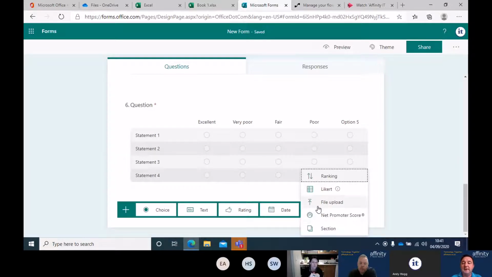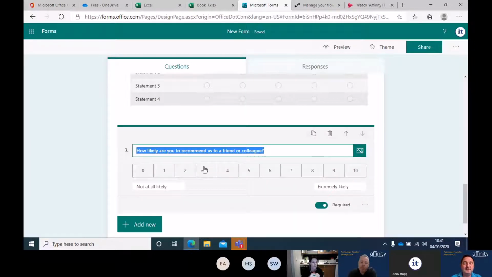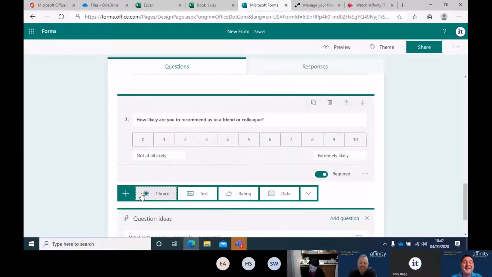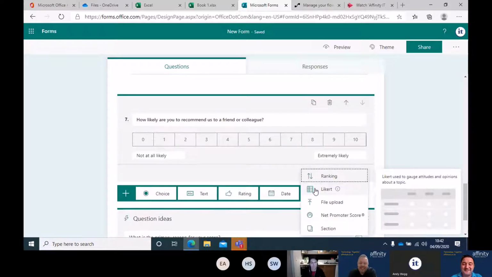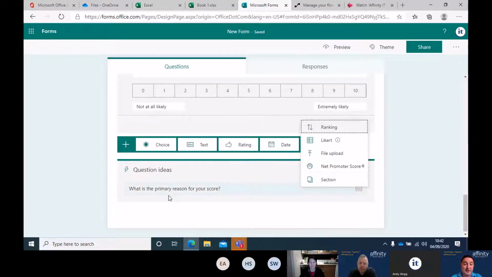Finally, the last couple here, we got a net promoter score. So one of those, again, I didn't know what a net promoter score was. So these are good for external surveys. There's a question ID as well that they give you. And then we've got 2 more. We've got a section. And we've got a file upload.